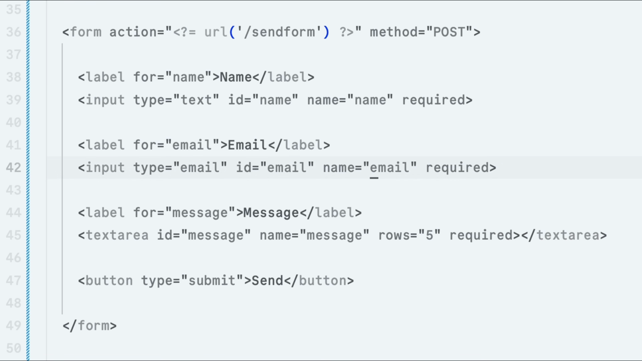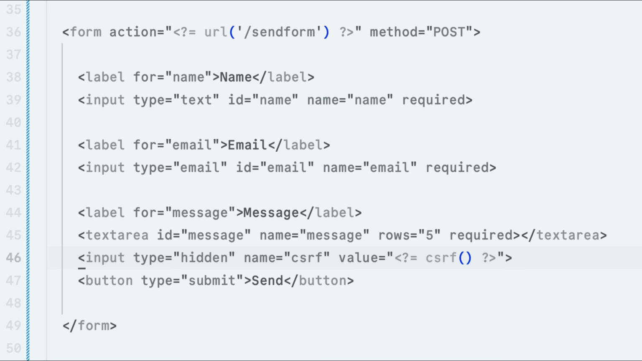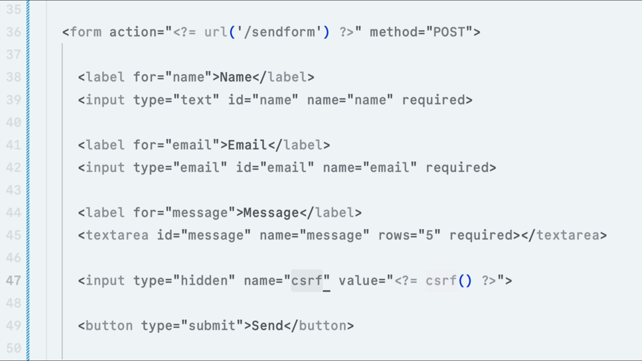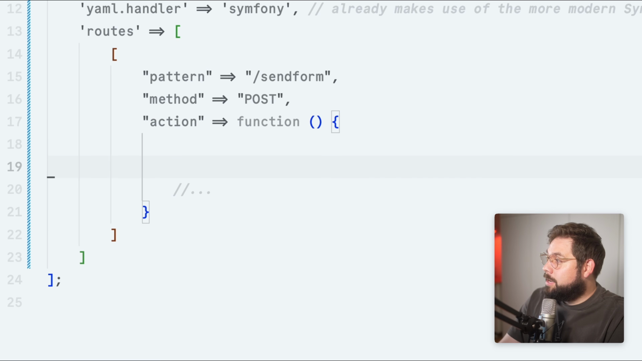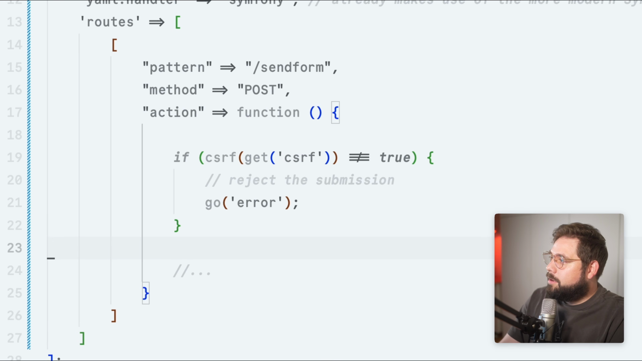Number 5 is forgetting CSRF protection on your forms. Sooner or later, you will build a form, possibly a contact form or something else that posts back to Kirby. Kirby ships with a CSRF token helper to make sure that the post requests are actually coming from your website. So we drop in our input field with type hidden, name it csrf, and use the csrf helper method to generate this token. And in our route where we handle the form submission, we can check for the CSRF token and validate it with the csrf method as well.